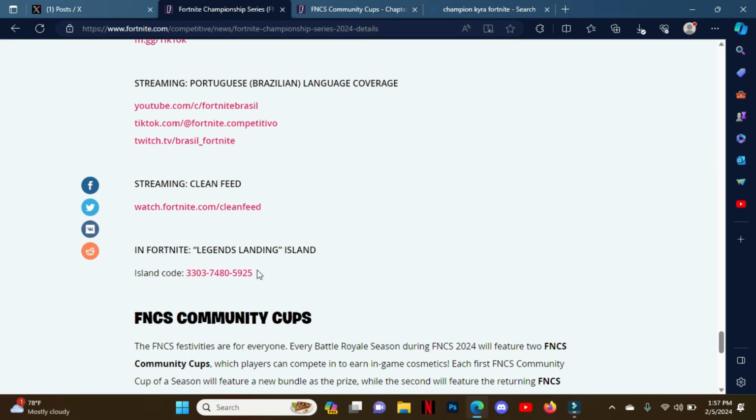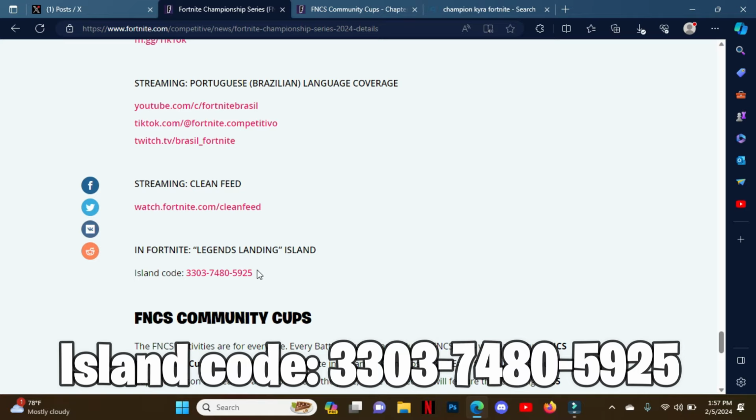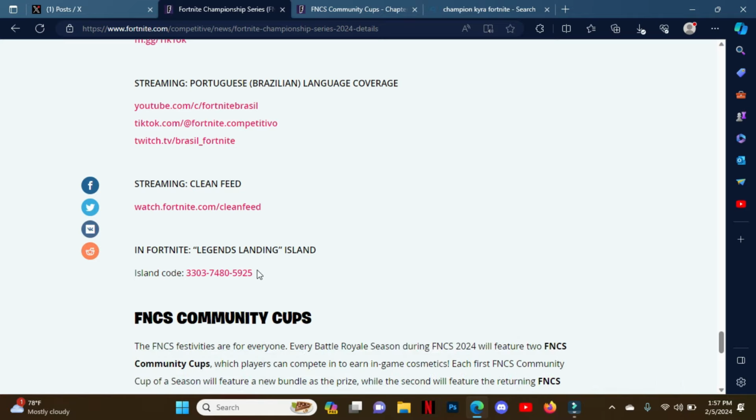Of course, guys, I believe you can also watch the FNCS live in the Legends Landing creative map where you can get additional free rewards as well. But I don't think they're listed as yet until maybe Epic sorts out some stuff. Those rewards normally include a banner and maybe pickaxes and stuff. But as soon as they get decrypted and whatnot, I'll let you guys know with another video.